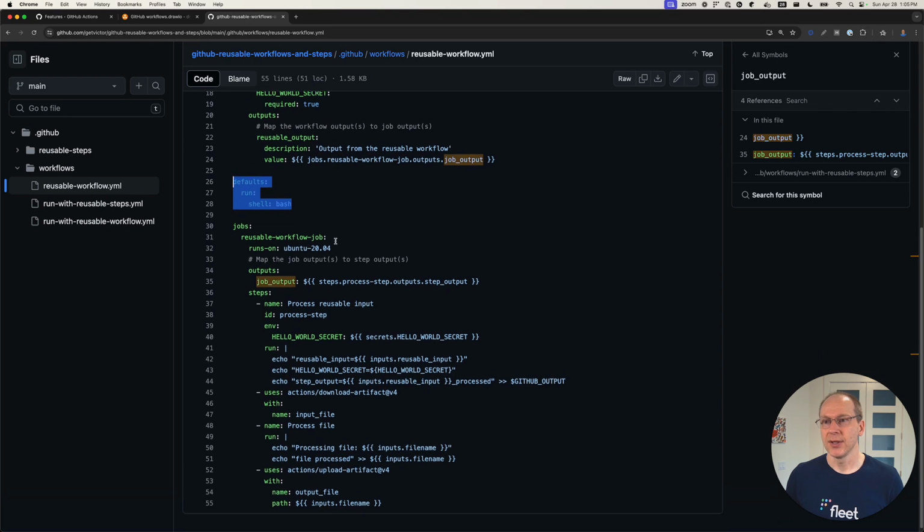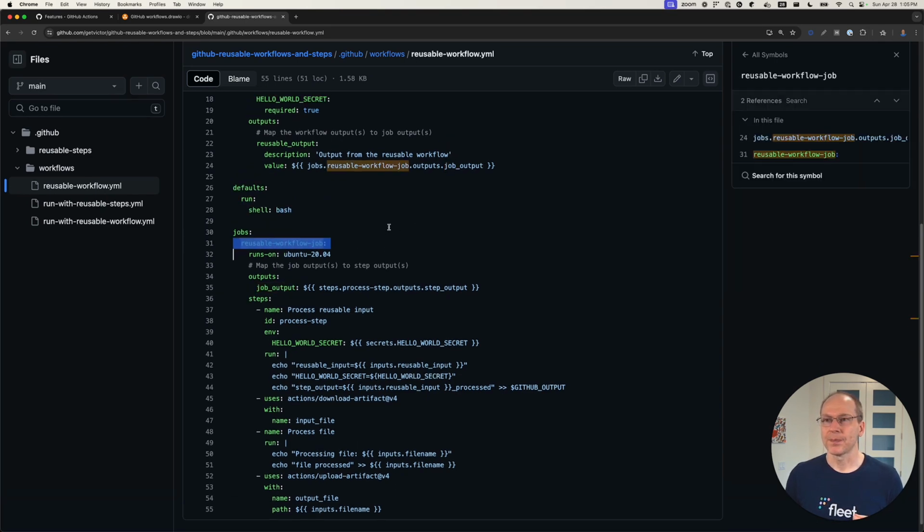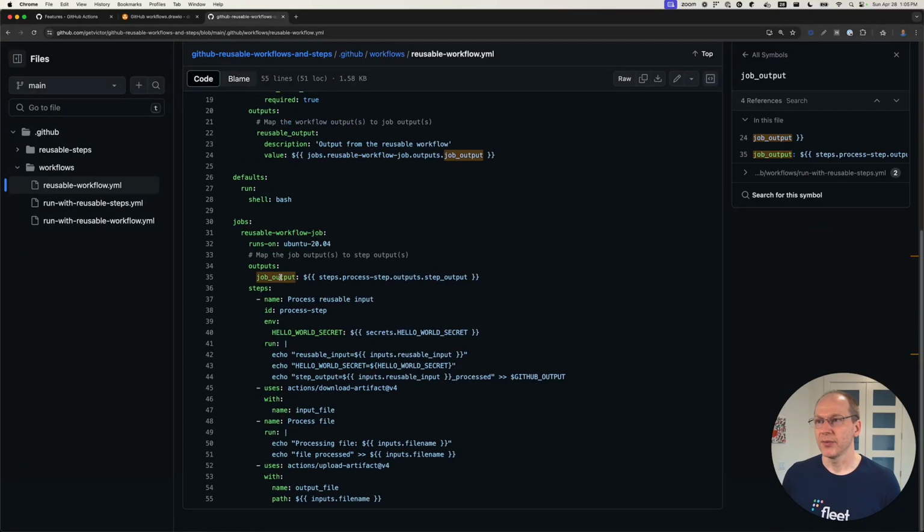That's all good. We have one job in this reusable workflow. You could have multiple jobs. We've got the output here of the job that maps to the workflow output. And then it also maps downward to the step output down here. The step output matches the step output down here.